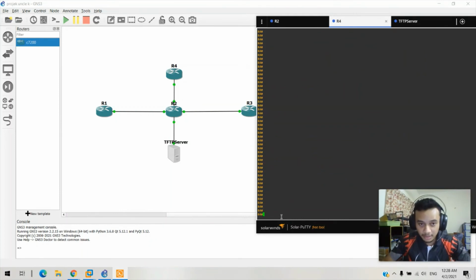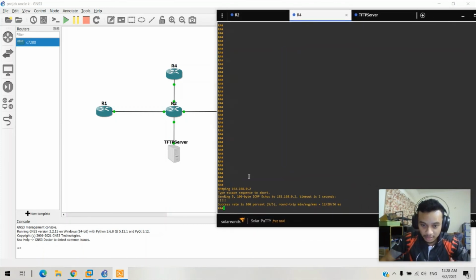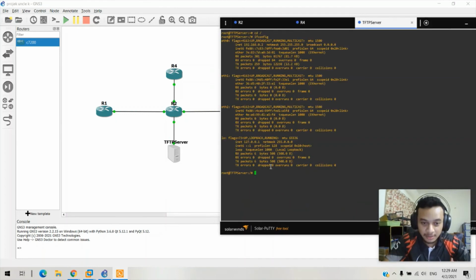To verify that R4 can reach the FTP server, we need to ping it, 192.168.0.2. So we know that the success rate is 100%, meaning that R4 can reach the FTP server. So let's check whether the configuration file is saved on the FTP server or not, and the archive file also.